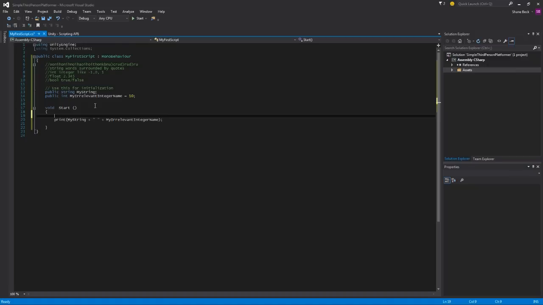If we go into the method here, we can actually create another string variable, and we'll call this toPrint. And we'll start it off with just nothing in there.